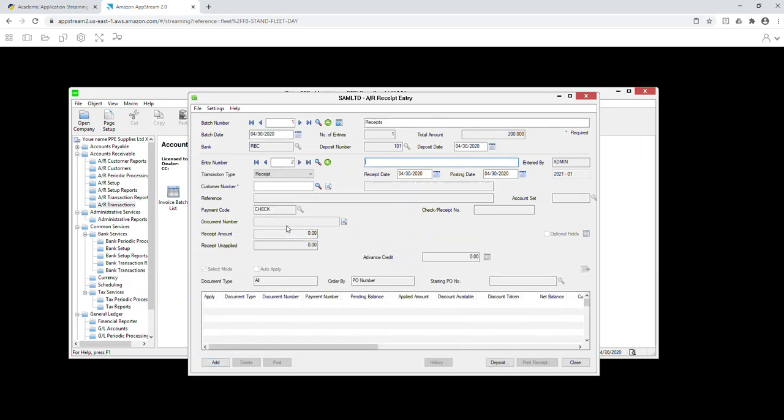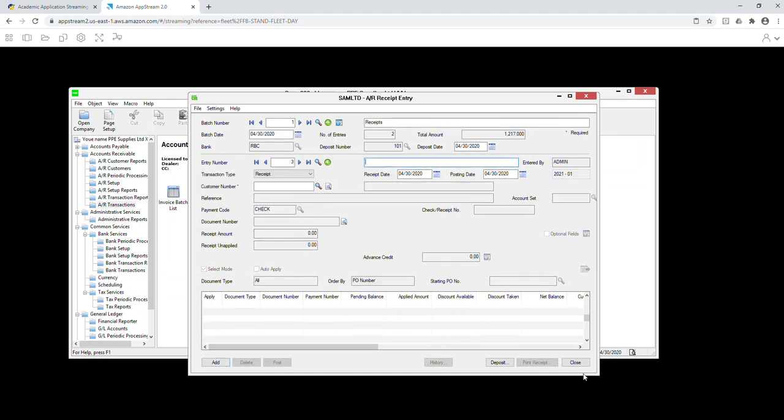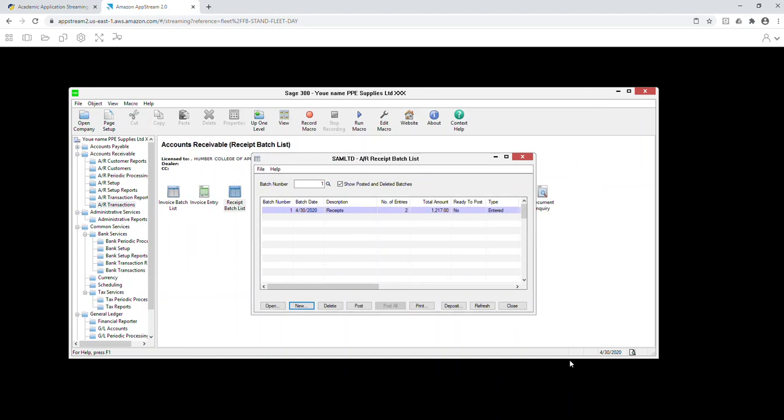The second entry is receive a full payment from your first name accounting tax for invoice number 101. So I'm receiving a payment for an outstanding invoice. That's a receipt. The date is April 30th, and the customer is your first name, and then how much amount I received. I received the full payment. The full payment was 1,017. That's the amount, and I'm going to say apply yes. Now it's going to apply the full amount right here and click add. So I recorded the prepayment, I recorded the receipt.